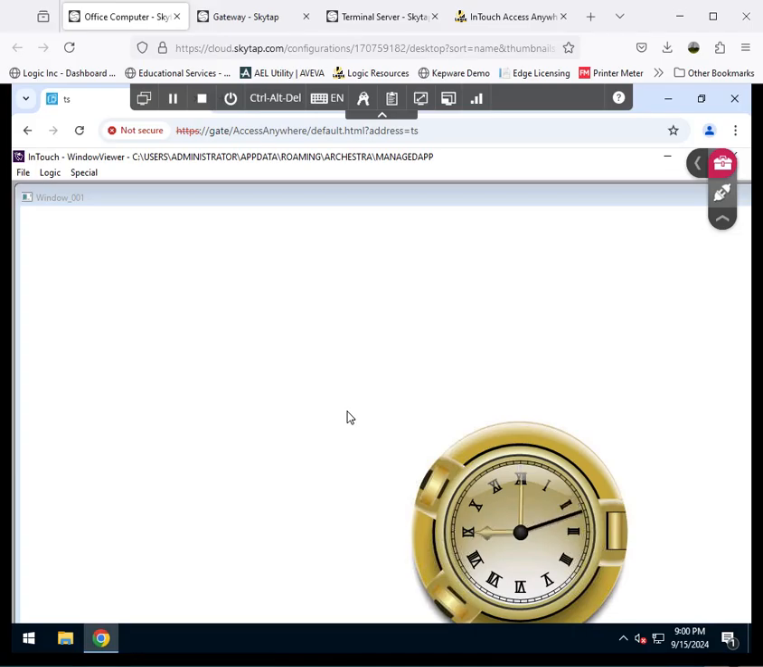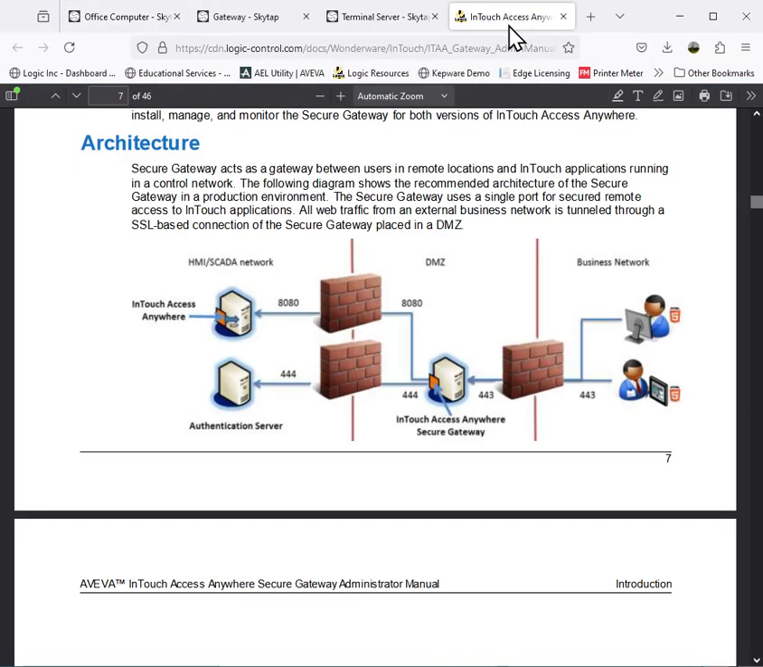Okay, so that works. Now let's look at it broken, because if you're trying to set it up, inevitably you'll make some mistakes and run into some problems. So if I look at this architecture diagram, from the office side, it's going to talk over port 443 to the gateway. And then that gateway is going to talk over port 8080 to the InTouch Access Anywhere server.